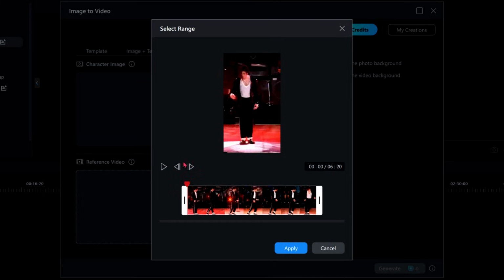Now this video is just over 6 seconds long, so it fits into the allowed 2 to 20 second limitation for this feature. Otherwise, you can use either the left or right bars to trim out the video and select the range that you want included. I'll just leave mine right where they are and do the entire 6 seconds. I'll hit apply to continue.